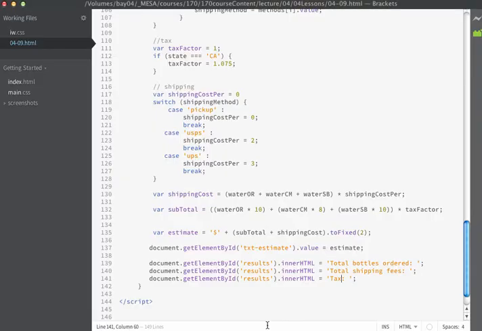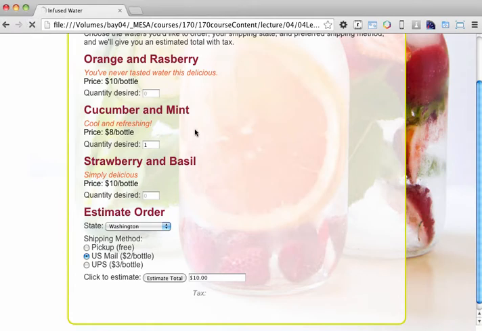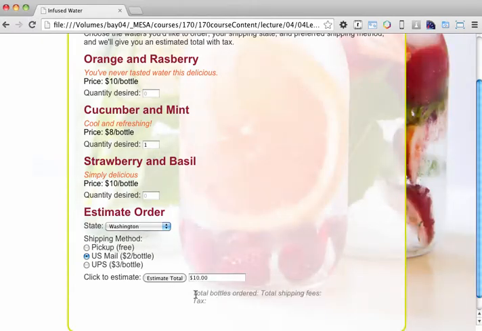The reason that that's happening is because we are using the equal sign, which is resetting what we want to appear inside of results every time. So in order to change this, I'm going to use plus equals on the second and third items. Now if I resave the page and we go back into the browser and refresh it, you can see that it does show all of the three fields: total bottles ordered, total shipping fees, and the tax.